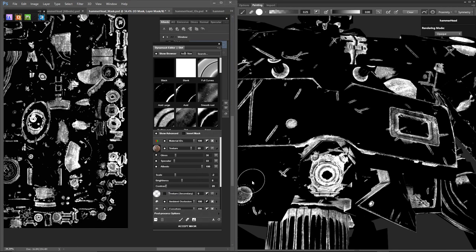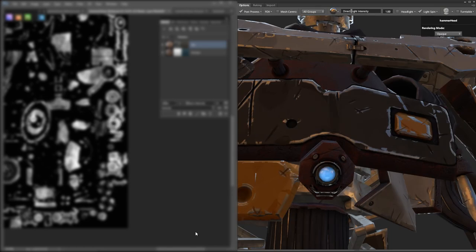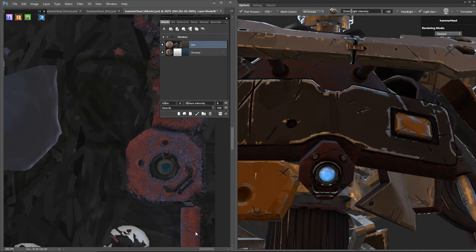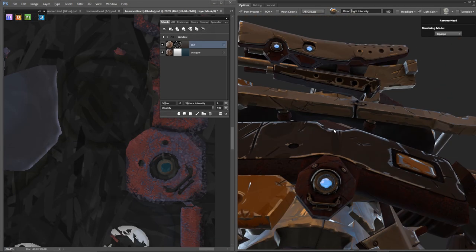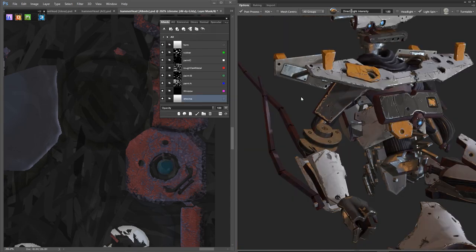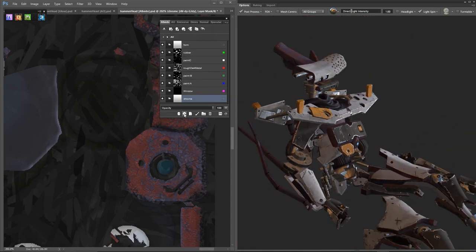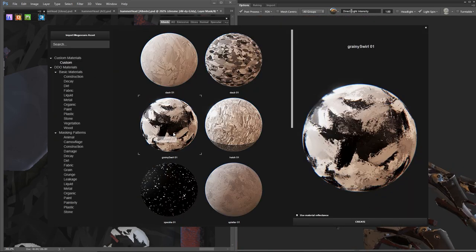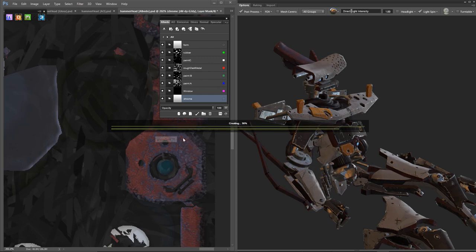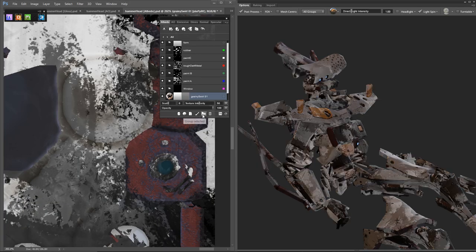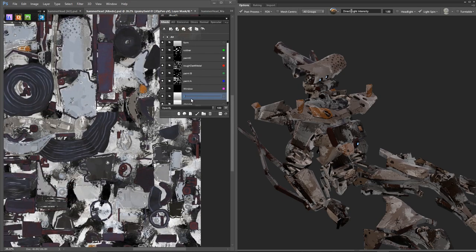There's a second group of metals on this model that I want to have a slightly different feel from the galvanized looking crosshatch chrome. Something darker and noisier, but still driven by their reflectivity. If I go to my custom materials, the grainy swirl has the kind of qualities I'm looking for. I just need to spend some time setting the right values for each map once I've grouped, named, and assigned it to the turquoise material ID.